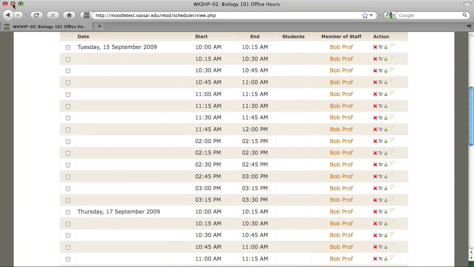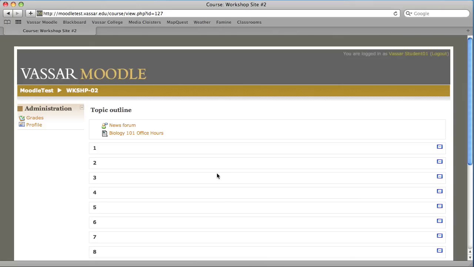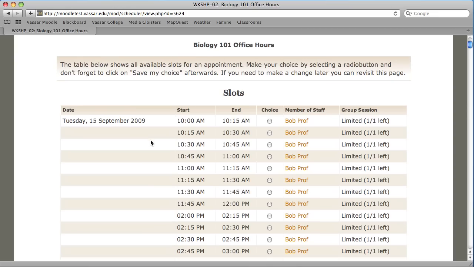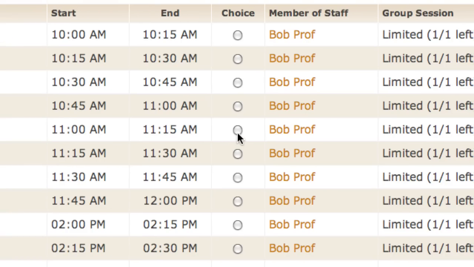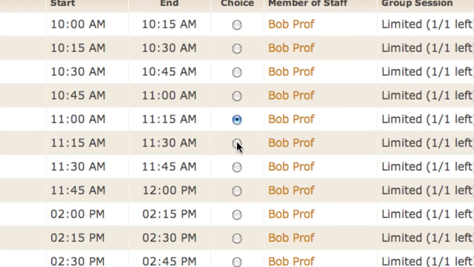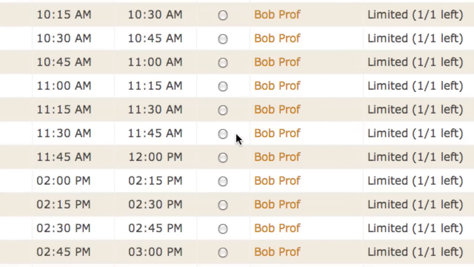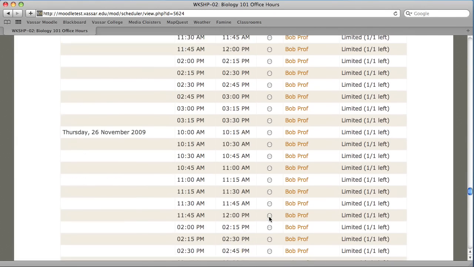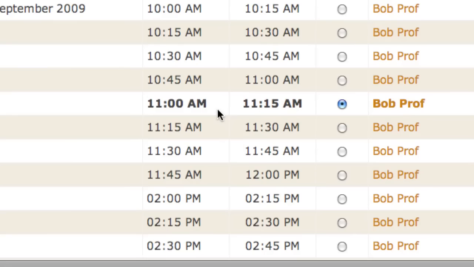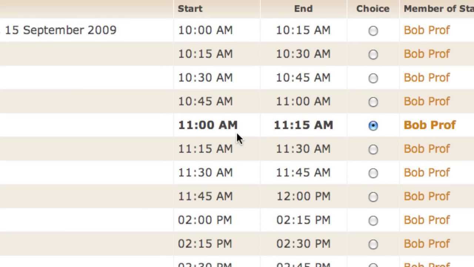Now we're going to close this window and watch as a student schedules an appointment. The student in this course sees a link to your office hours and sees the same set of slots that you just saw. In this case, the student is going to sign up for an appointment on the first Tuesday at 11 o'clock by clicking that button. Note that he can sign up for only one appointment at a time. The student will have to scroll way down to the bottom of the page, and click on Save My Choice. Then he or she will see that that time slot is highlighted and designated as booked.